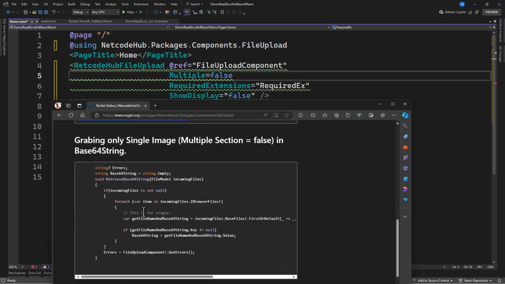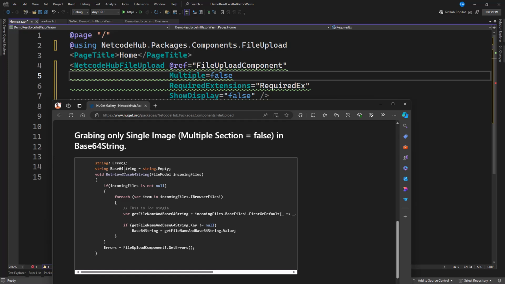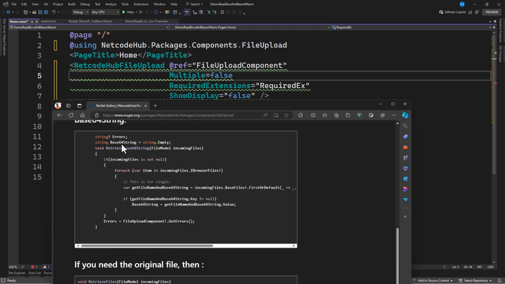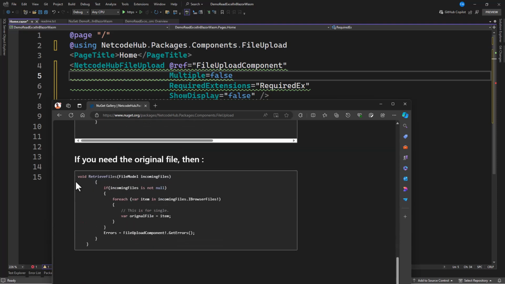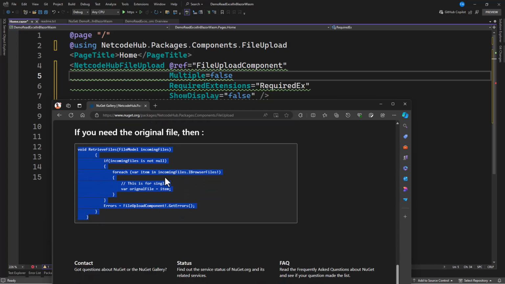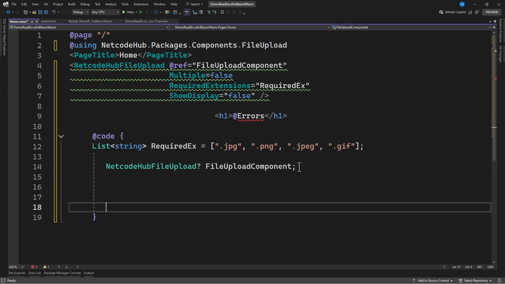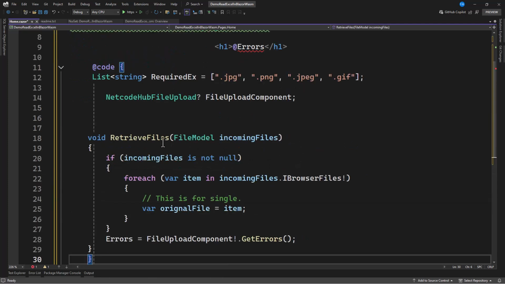All right, so there are several ways to get this. In order to do it, if you want to grab image, there's a way to do it. If you want to grab original file, there's a way to do it. This is for the image, this is for original file. So let's grab this original file down here. Then that is all. Very simple one. Let's put it in our code section. So here we get the original file from here.